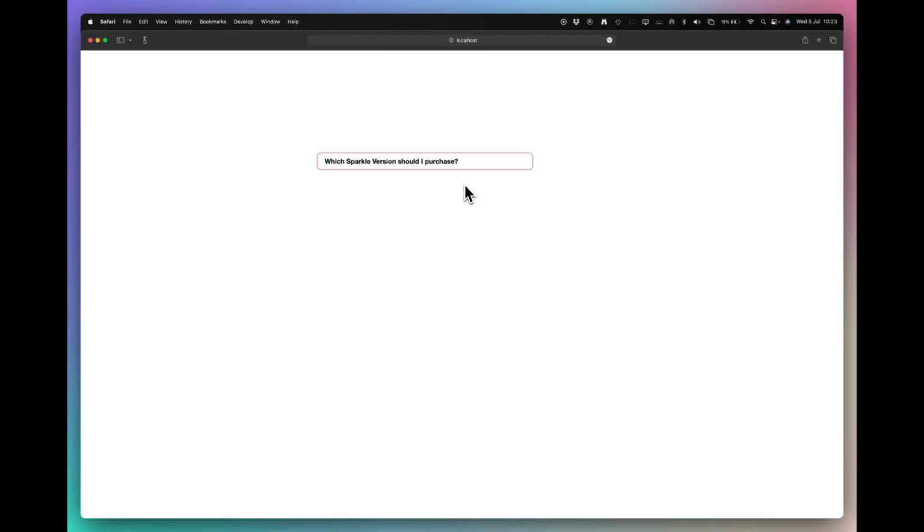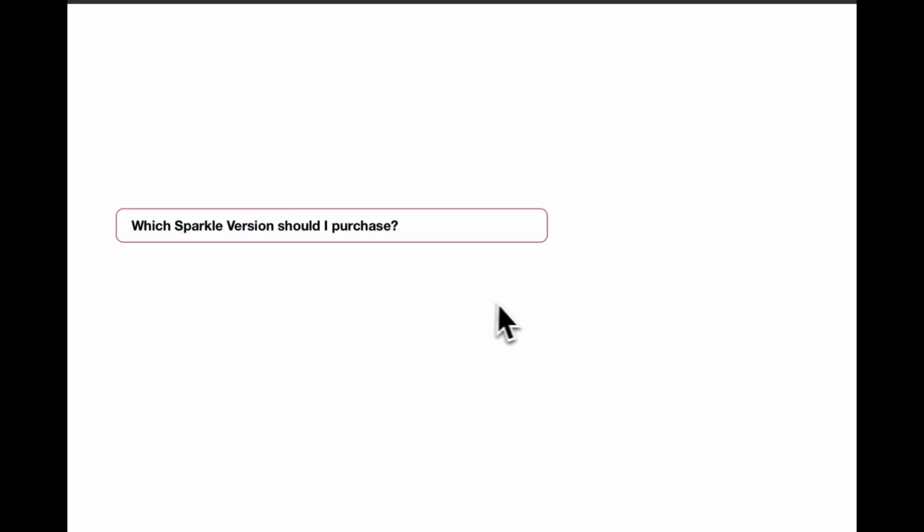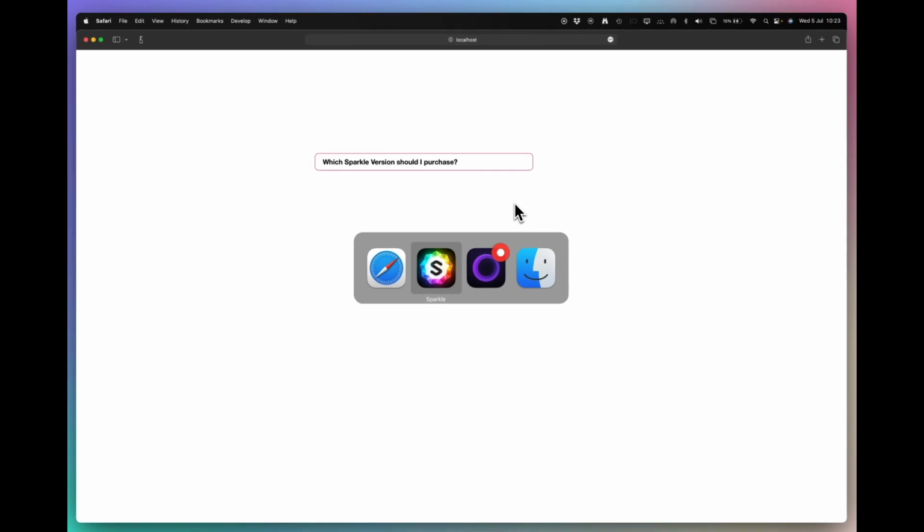And as you can see, as I hover over, you can see the hover state changing. Now we haven't assigned that to do anything yet because there's nothing to do. Let's go back to Sparkle.